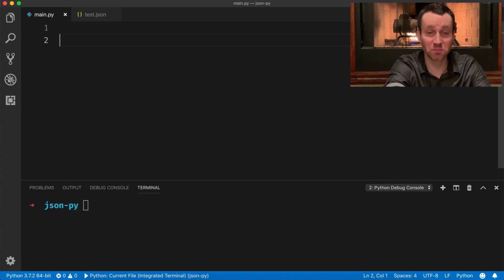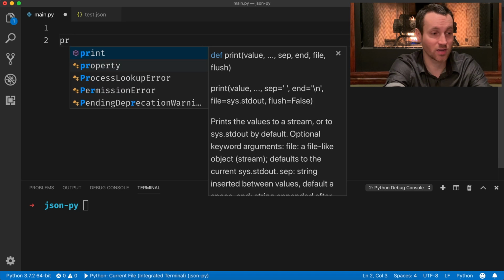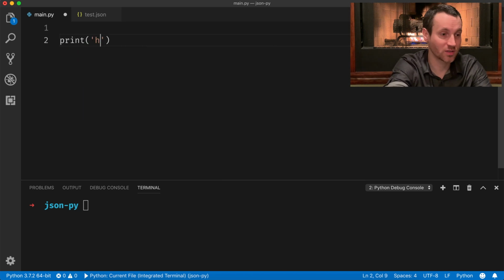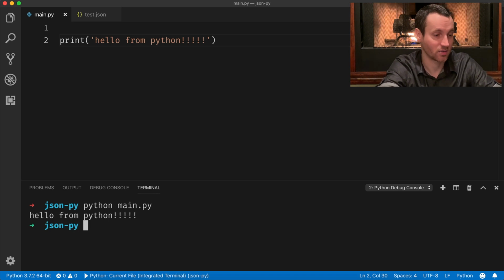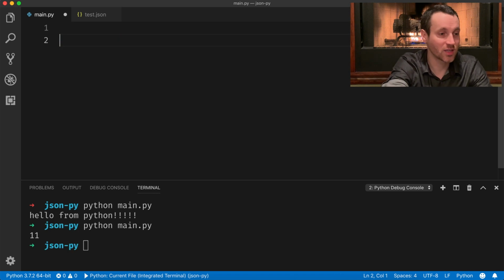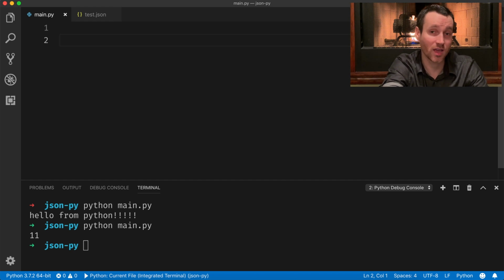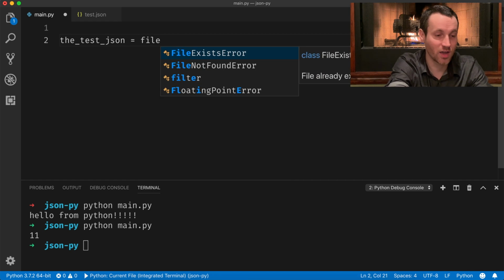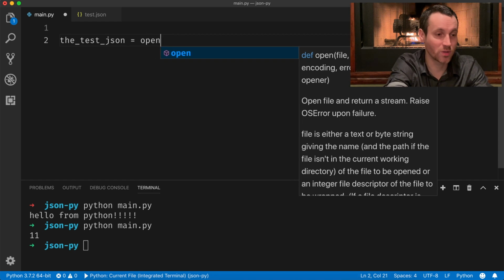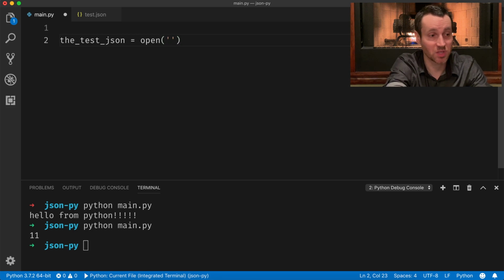And the first thing I'm going to do is just make sure I can run the Python file without any obstruction. And in terminal, I can just say python and then the file name. So in this case, main.py, hello from Python. So the next thing to do is get that file, and actually, let's see if we could print that out. So I'll say the test JSON, and we'll say file, whoops, not file, open, and then the name of the file, so test.json.